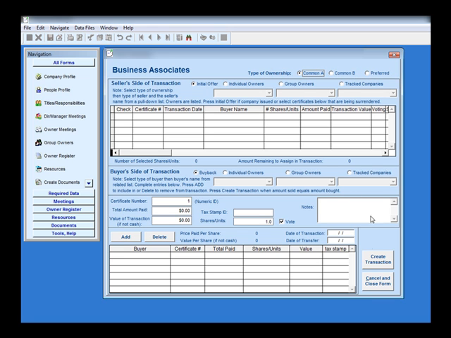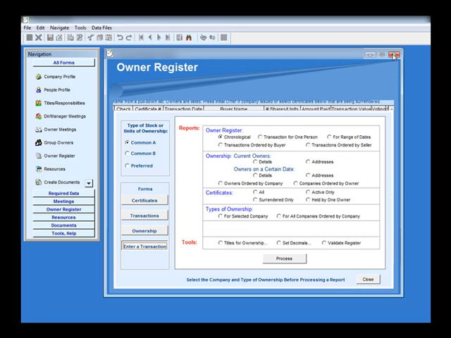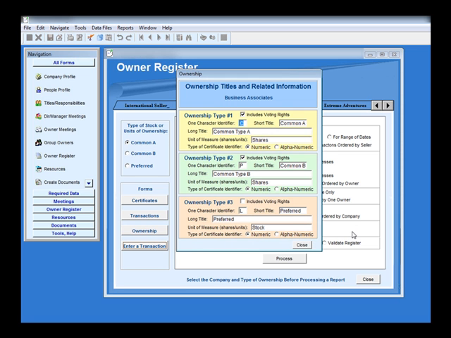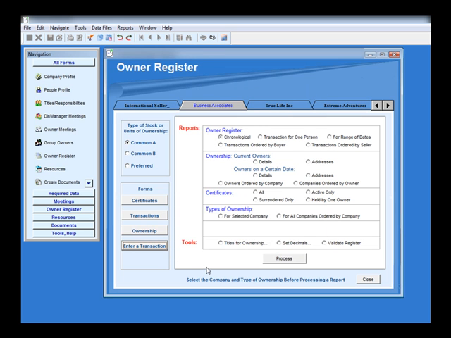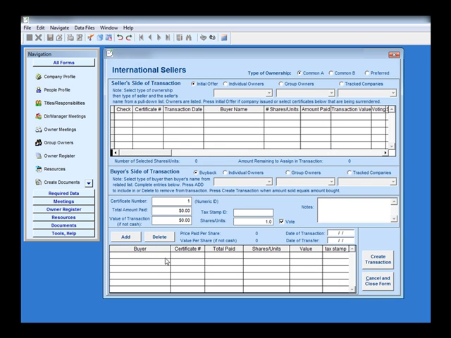If the types of ownership are not correct for the selected company, return to the Owner Register. Select Tools from the main menu, then select Titles for Ownership. Then you can rename the types of ownership. Ownership can be stocks, units of ownership, or any other form of ownership. But here I'll refer to the ownership as shares just to simplify this process.